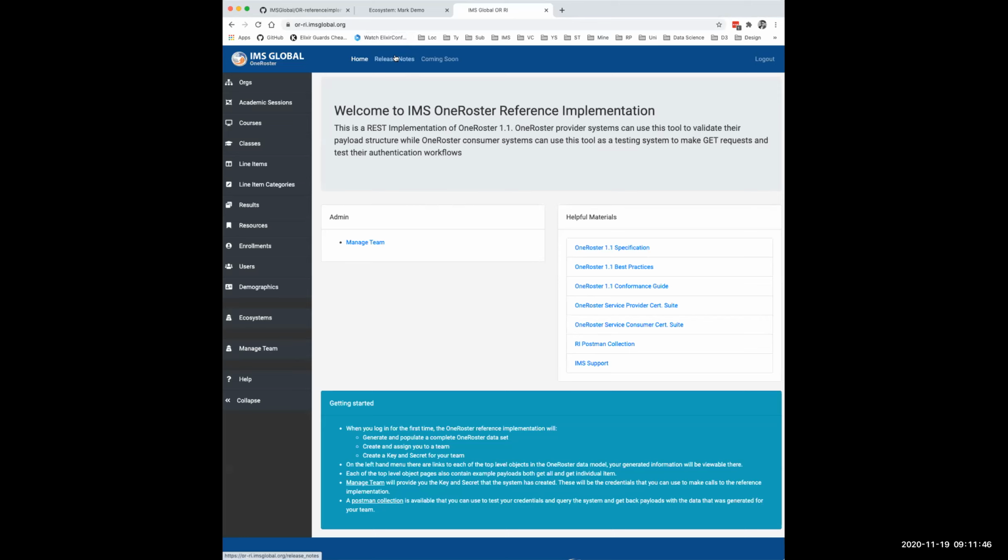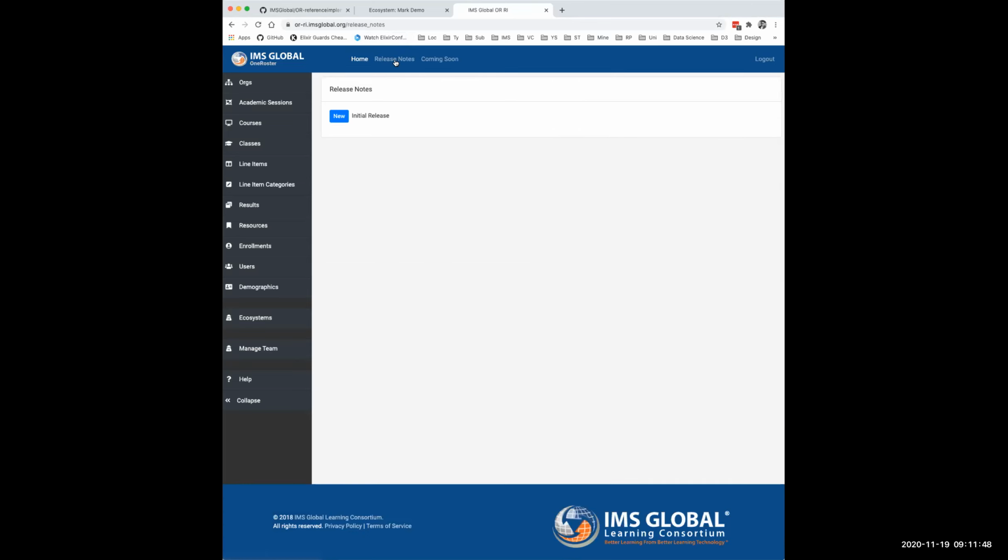A couple things to note here. If you do end up using this, release notes is a good place to check out what's new. So if something was working yesterday and it's not working today, maybe we fixed something or found a bug, we'll try to keep the release notes up to date.